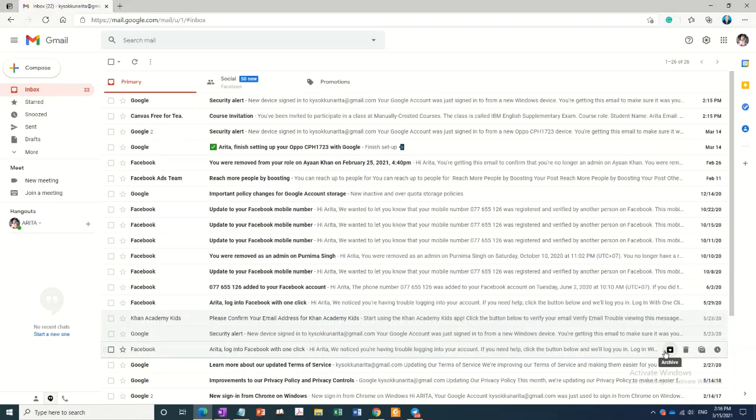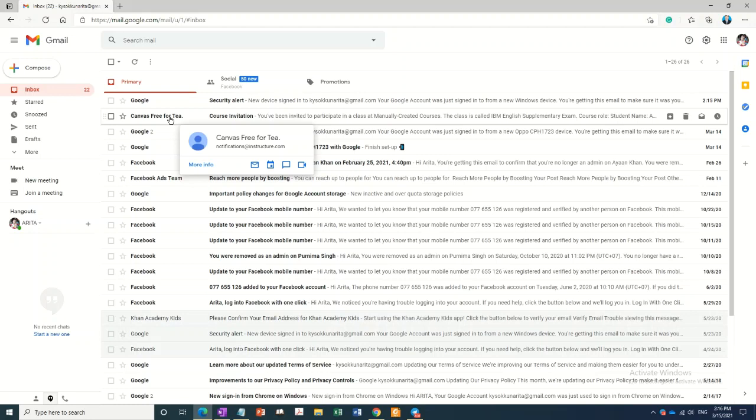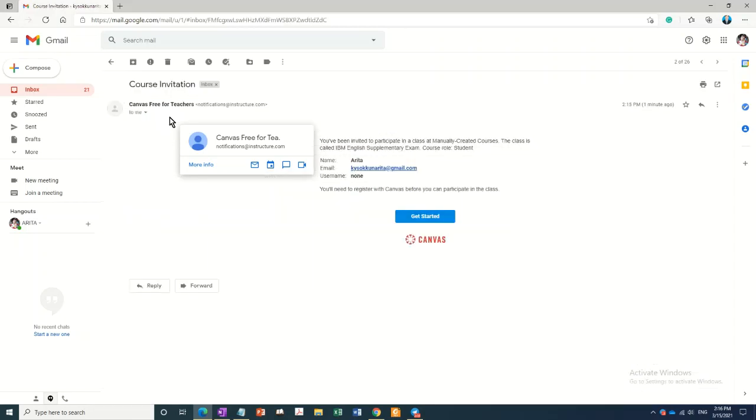You need this account to start learning online using Canvas. So after you receive the invitation message from Canvas, open your mail and you see the Get Started button. Just click it.